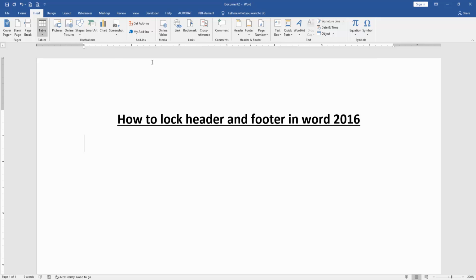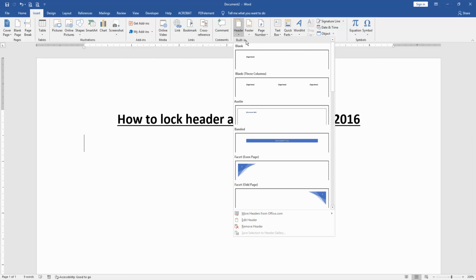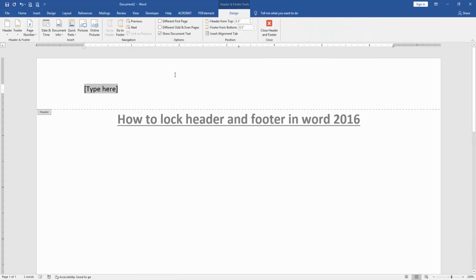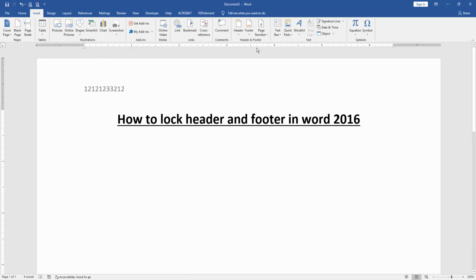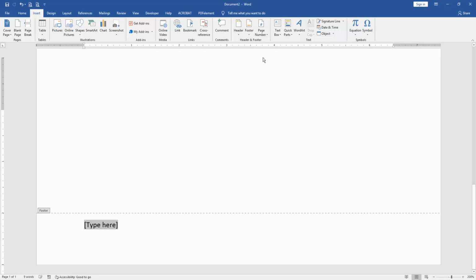Go to the Insert menu. Then click Headers option and choose Header. Then write anything on this header option. Then we want to lock this header, click the Close Header and Footer, and we can see here we lock this header. Then go to the Insert menu and lock a footer.